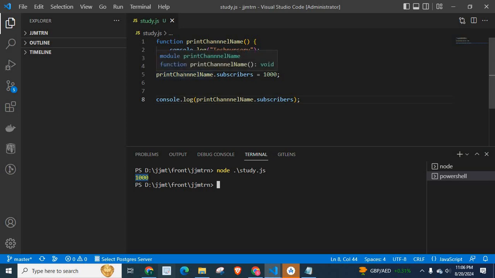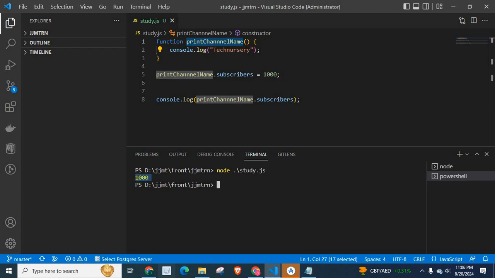because printChannelName is a function, we know it already, but it works as an object. We use the dot operator normally on objects, right? In order to create new properties or new key value pairs. Here I used printChannelName, even though it is a function, I used a dot operator and I gave a new property to this printChannelName, subscribers, and I assigned the value 1000. And using this log method, I printed it on the terminal, 1000.